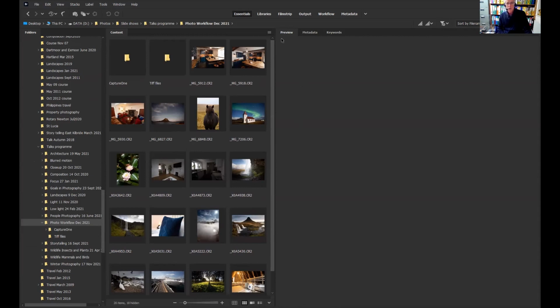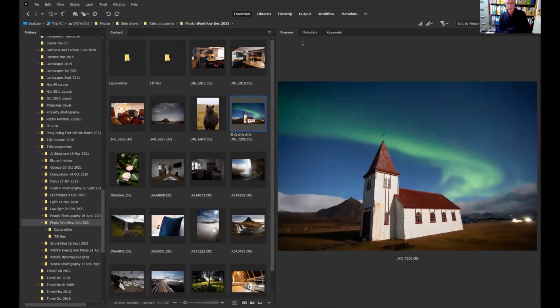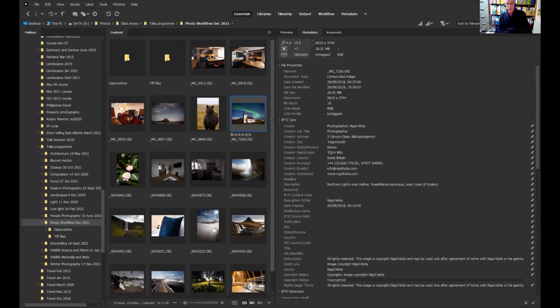And then over on the right, we've got the preview, which is where we see the image, and then also metadata, which tells us everything about the image, all the embedded information. Up here, we've got the most important information on the left. So aperture f4, a 13-second exposure, I overexposed by 1 stop, and the ISO was 2000.